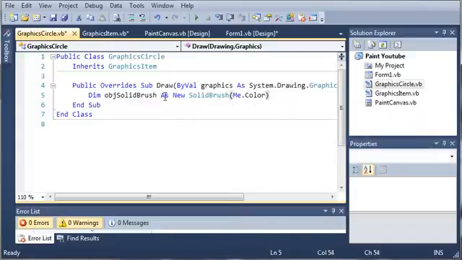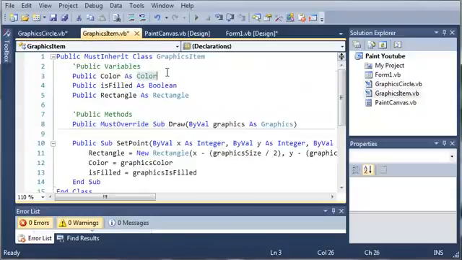So we'll type me.color. By using the keyword me, that refers to the class GraphicsCircle, so it's going to use the variable color from GraphicsCircle. This will prevent errors, because if we just use the word color, we may get an error since that is a keyword for Visual Basic, and if we have any other color variables only inside subs, methods or functions, this will prevent any conflict. And if you're wondering where we got color from, it's in the class GraphicsItem: public color as color.